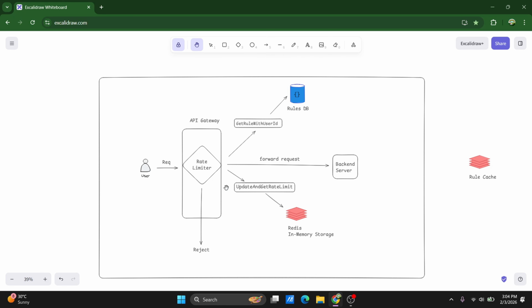Coming on to non-functional requirements, we need to satisfy two of them. One is low latency and the other is high availability. To satisfy low latency, we are using Redis cache, which gives low latency.